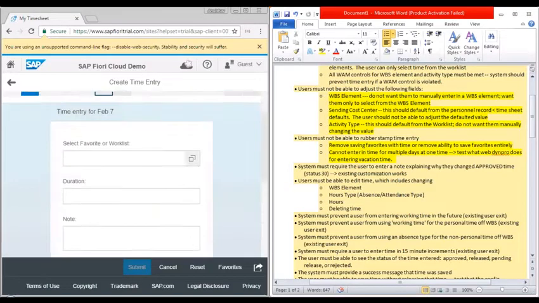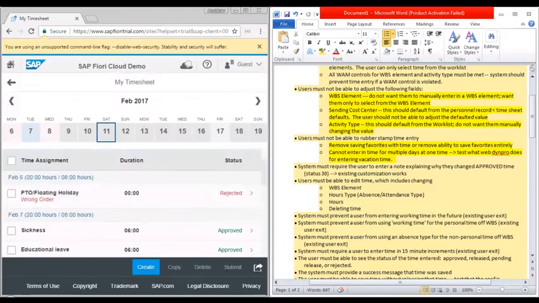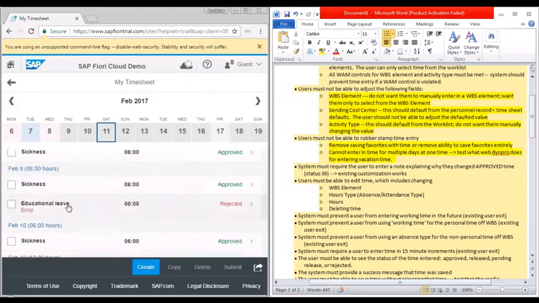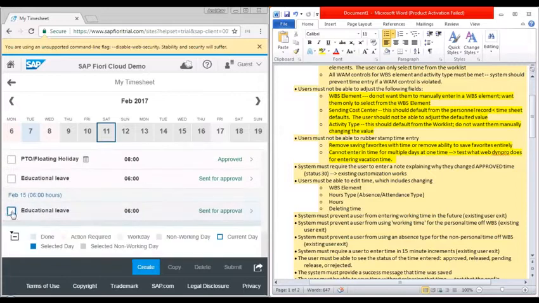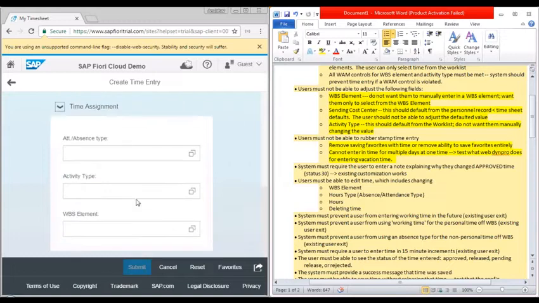So if you just come back here, the user is choosing something called time assignment, I guess. And let's say I select this and say create. So if you come down to the fields which we have here, they don't want the WBS element to be entered manually. At the same time, the activity type field should be defaulted from the work list. They do not want them to manually enter it. So these values they want to hard code. They don't want the value to be entered by the user manually. Even F4 should not be possible for these fields.